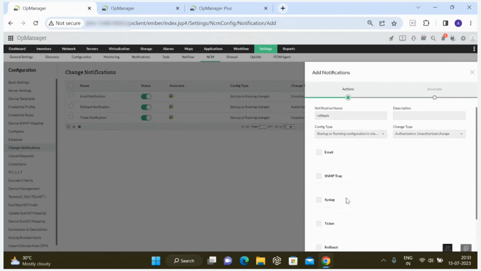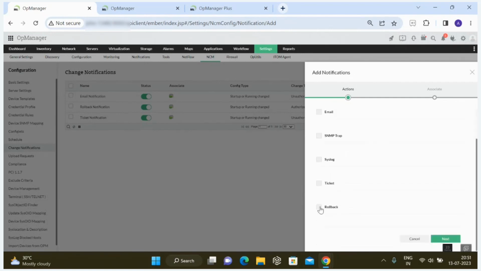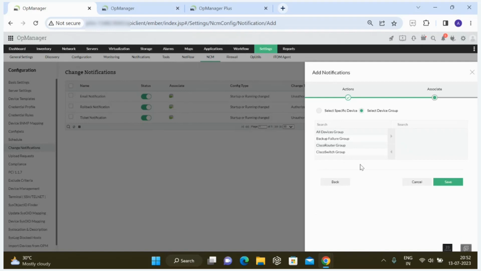So now you see something called rollback feature here. You can choose to enable rollbacks for critical network devices, ensuring that no unauthorized changes are being made into your network. By selecting this option, you'll be able to revert the changes automatically, either to the previous version or the version labeled as baseline. So now I'll select the rollback to version labeled as baseline and click on next. Here with this associate option, you will be able to associate this for the various devices.